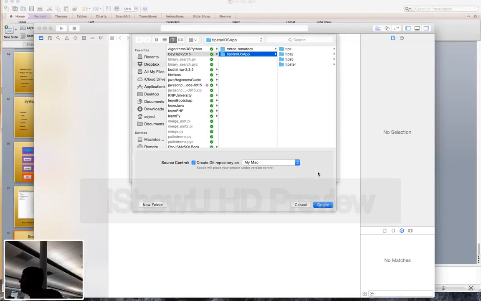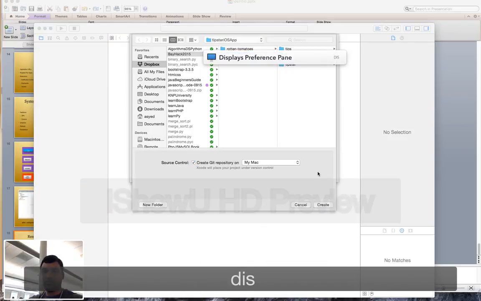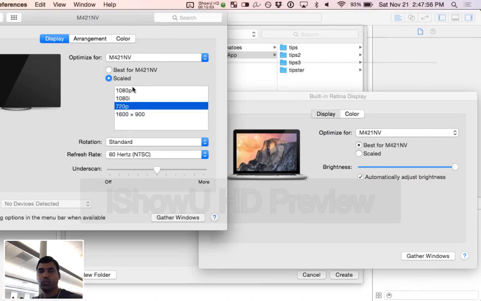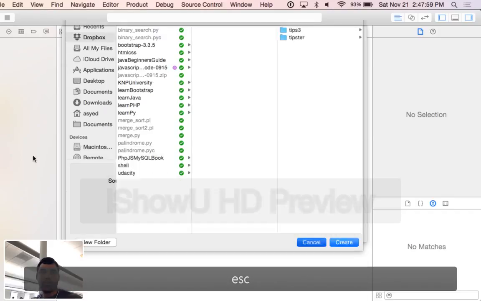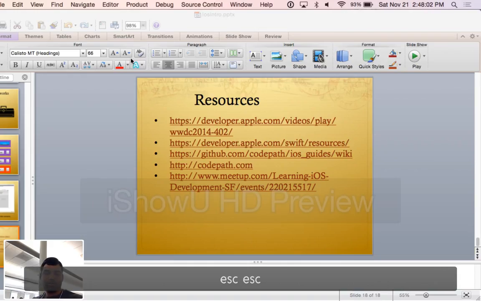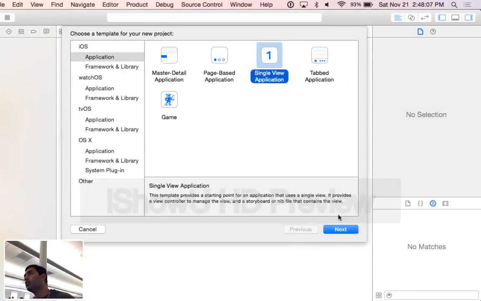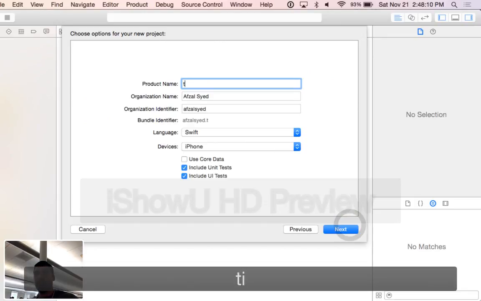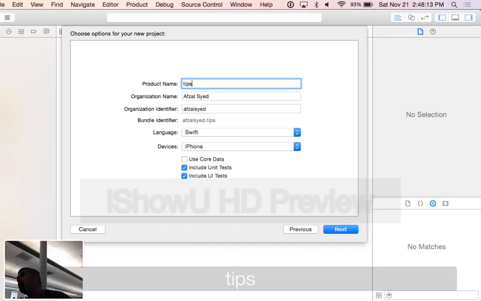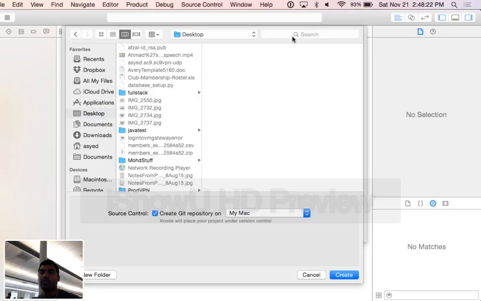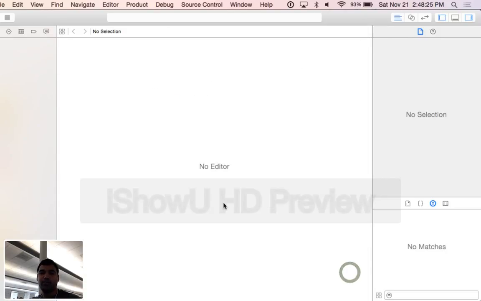Let's go next. Can you guys see my screen, or does it need to be bigger? It needs to be bigger? Okay. Is this better? Does it look a little better? Okay. I'll get to it in a second. So let's just save it on the desktop. Say create.